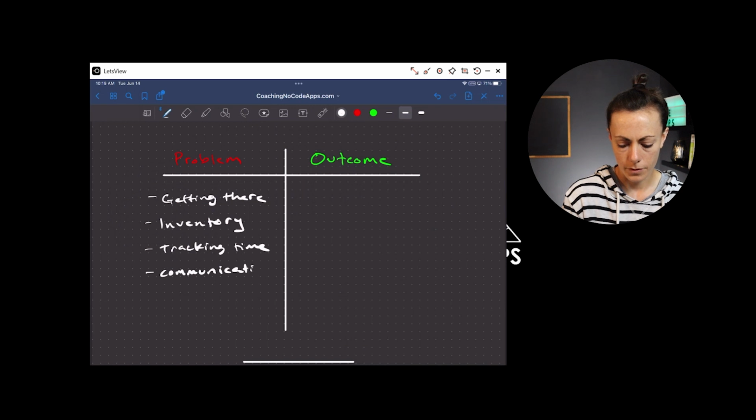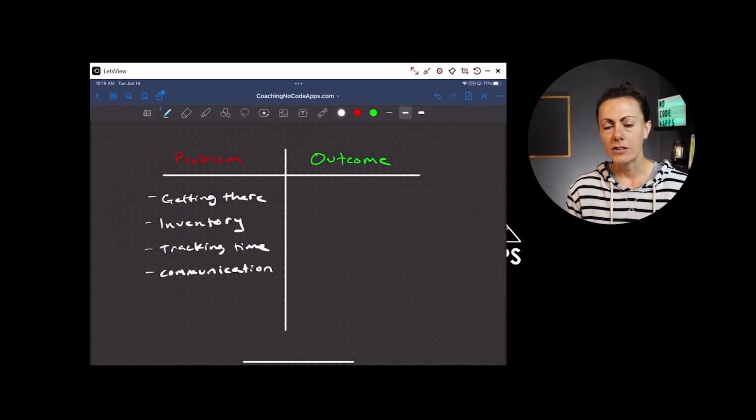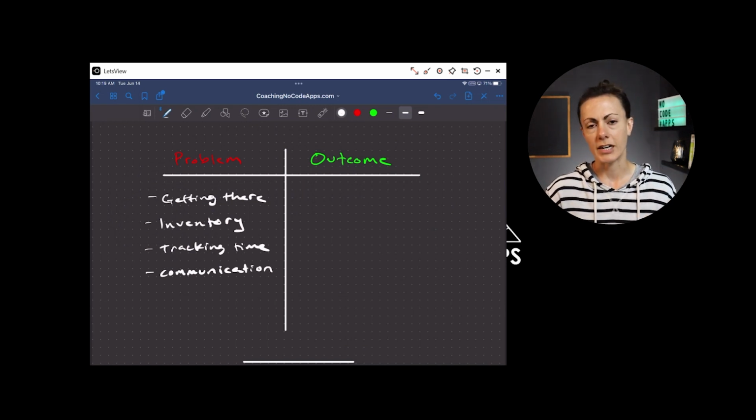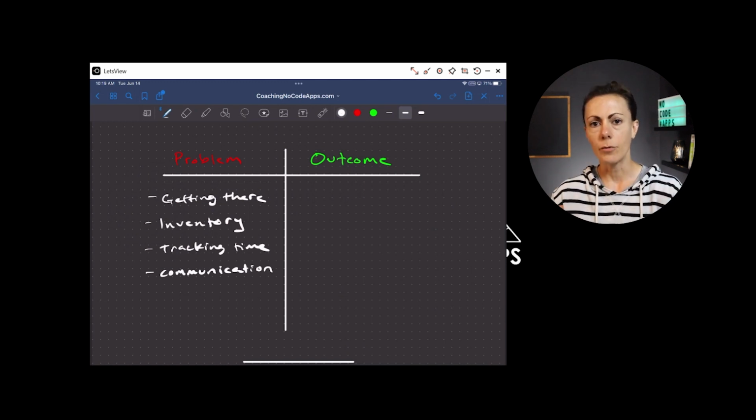communication. Okay, so in talking to these contracting team leads, we have narrowed down that these are the real root problems that they experience in managing their projects. Now we want to look at the outcomes. Now, some of these you can come up with on your own, but some of these you might have to tease out when you're actually having conversations with people within your target market.